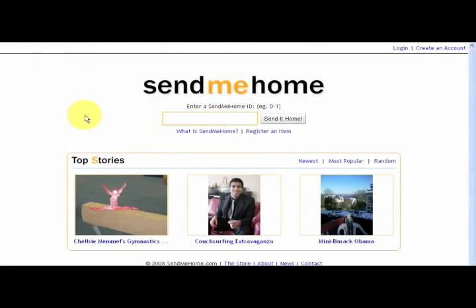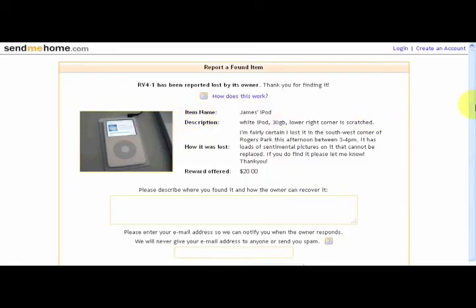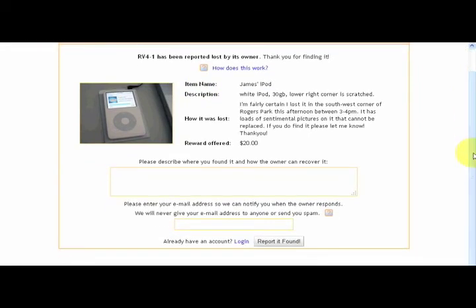Anybody who finds my iPod and reads the label asking them to go to SendMeHome.com will be able to enter the SendMeHome ID of my iPod on the homepage. The finder will see a picture of my iPod, its description, and a reward if I chose to set one. These details are available because I reported my iPod as lost.